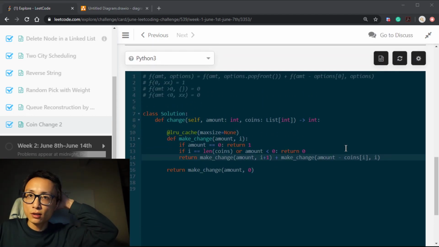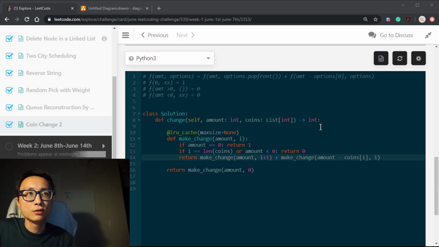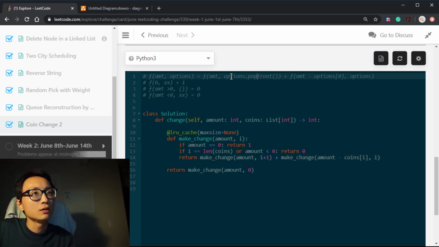Alright, so this is the top-down approach. The tricky part is to have the correct subproblem setup.